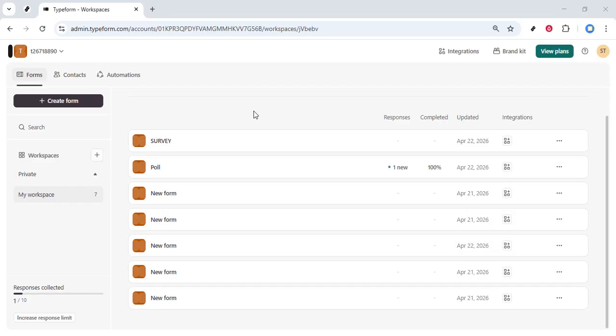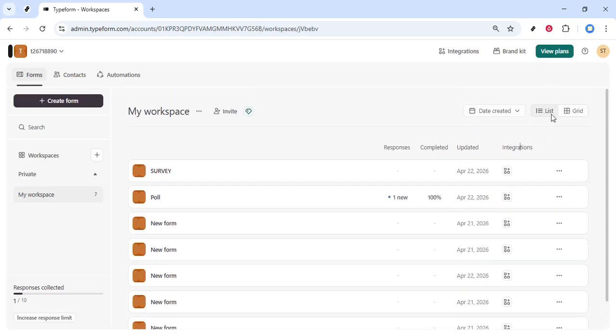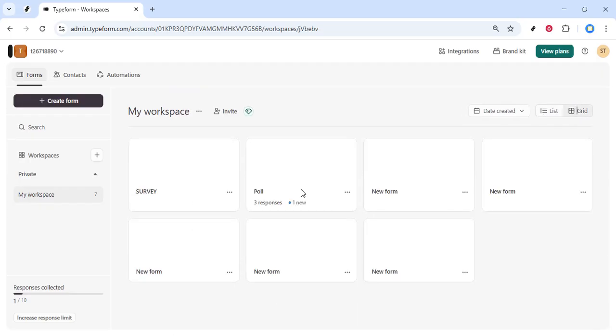Now, take a moment to locate the specific form you wish to delete. Your forms are usually displayed in a grid or list view depending on your settings, and they should be easy to find if you remember the title or a keyword related to it. Once you've found the form you want to delete, hover over it with your cursor.